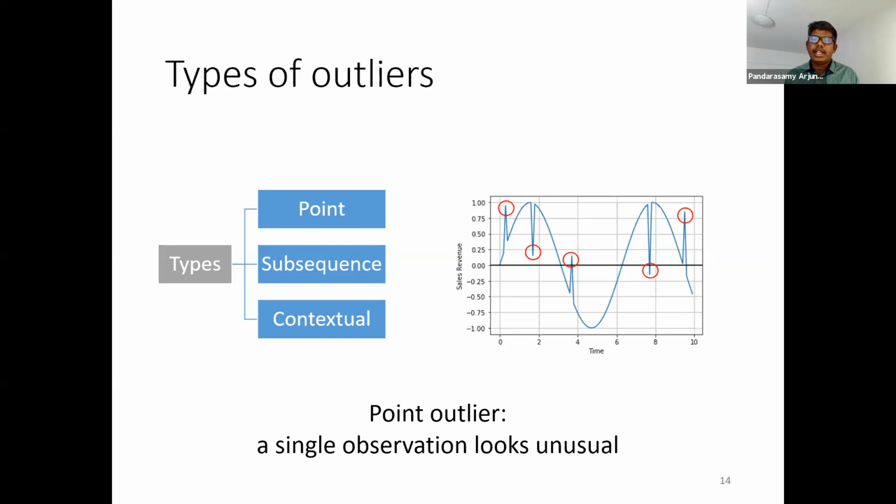A point outlier is, in a given time series, a single observation that looks unusual. For example, in this figure, all those red dots are examples of point outliers. The time series goes up and then comes down, and again goes up, but in between there are some single points where the value is too high or too low. So this is an example of a point outlier.